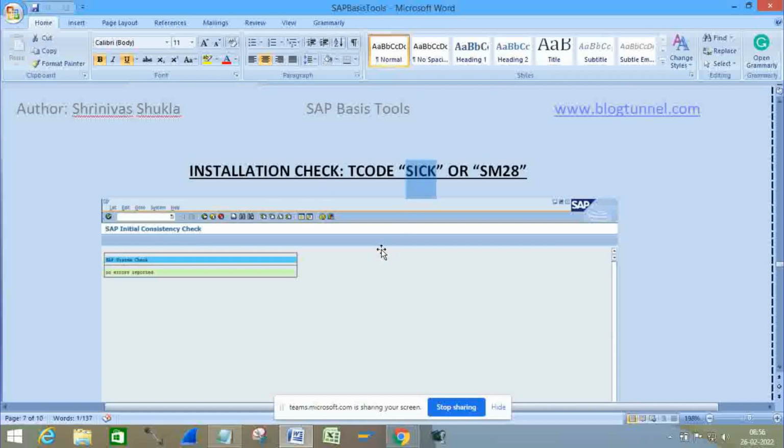SICK, yeah. See, you can always remember this, SICK. As you want to check whether it is SICK or not, the system. So you can just run SICK. SICK comes from SAP Initial Consistency Check. Okay. SICK, like that.